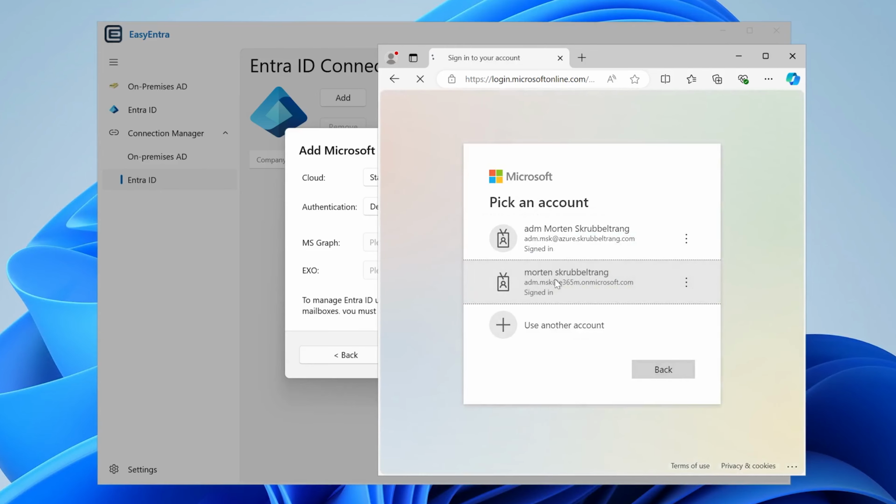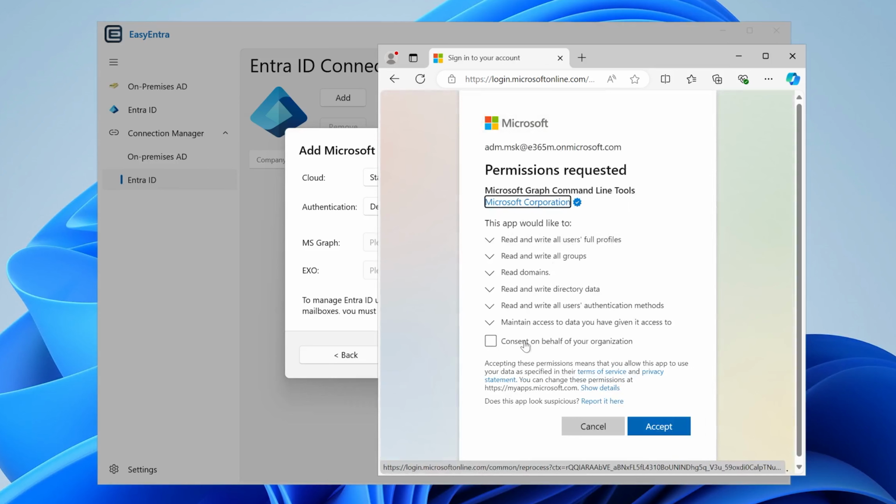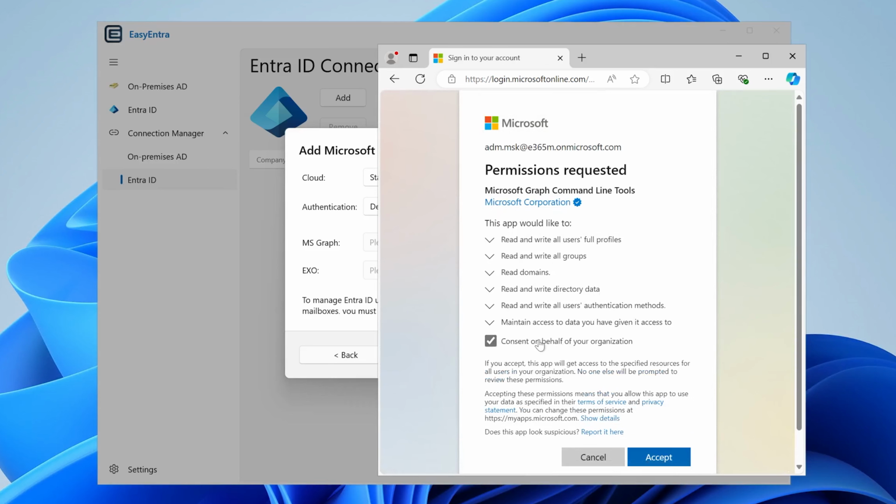So I have a global admin here. I'm going to connect with that one. And as you see, you now get the ability, you need to grant the consent. And the easiest way here is to grant it on behalf of your organization, and that will allow all of your first level guys to use the tool seamlessly. Alternatively, So this is a one-time operation? This is a one-time operation, yes.